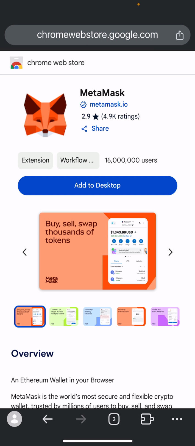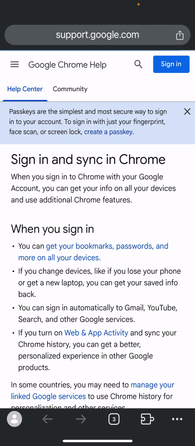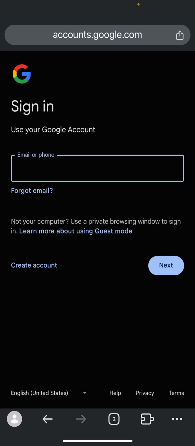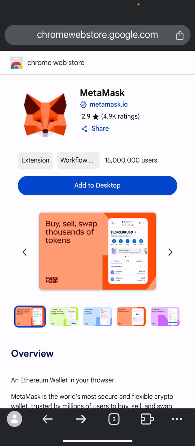For you to do that, you must have signed into your Gmail account, into your Google account. For some reason it's requiring me to do that on this phone. I don't know if that will happen the same way using your Google. Once you sign in, you're able to come back here and click on add to Chrome, and it will add.